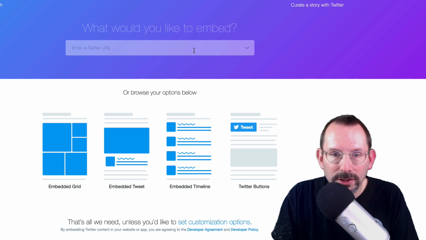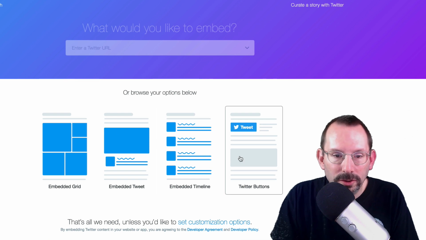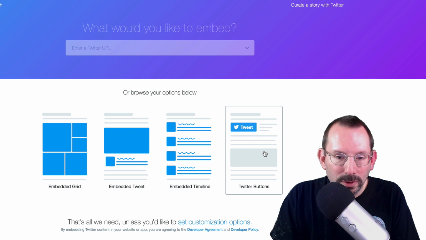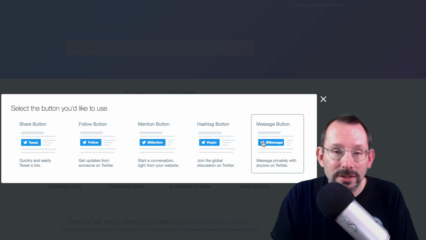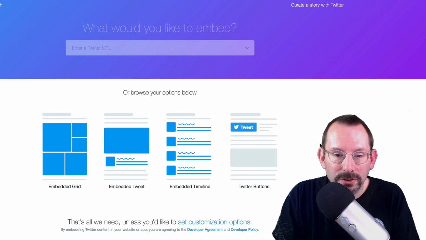So you select what type of content you want, and then you select how you want that to be displayed. So we have Twitter buttons, and if we click on that, there are several to choose from. You can have a share and a follow, a mention, hashtag, and a message. I'm not going to get into buttons in this video, but you're welcome to go check those out yourself.